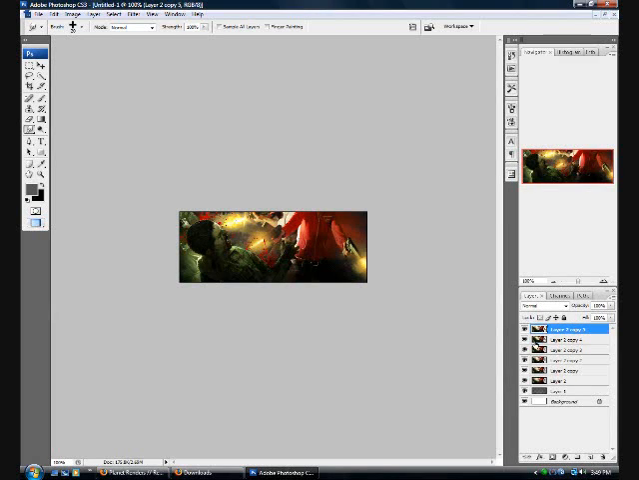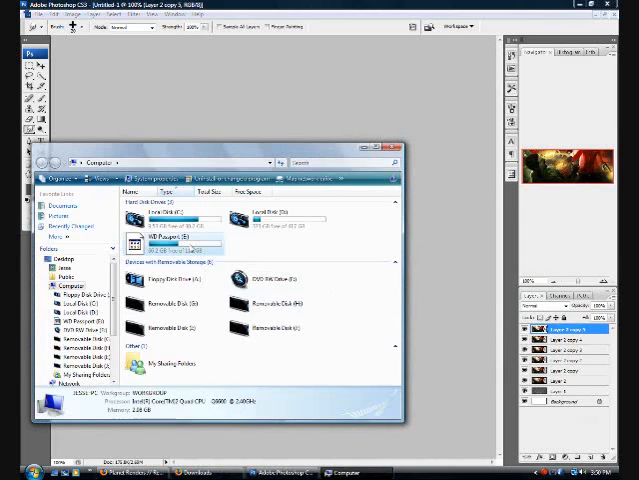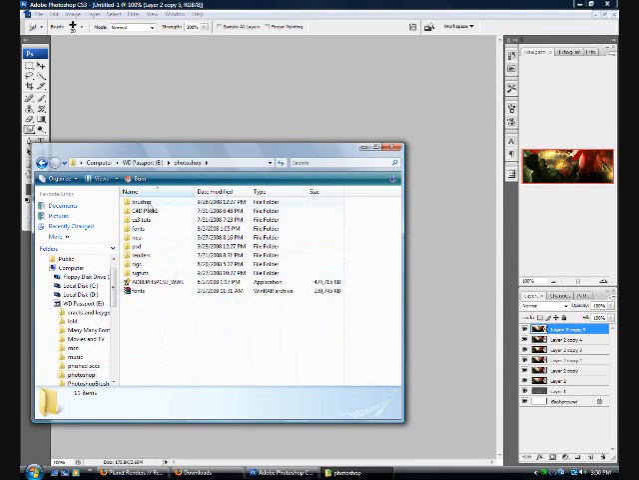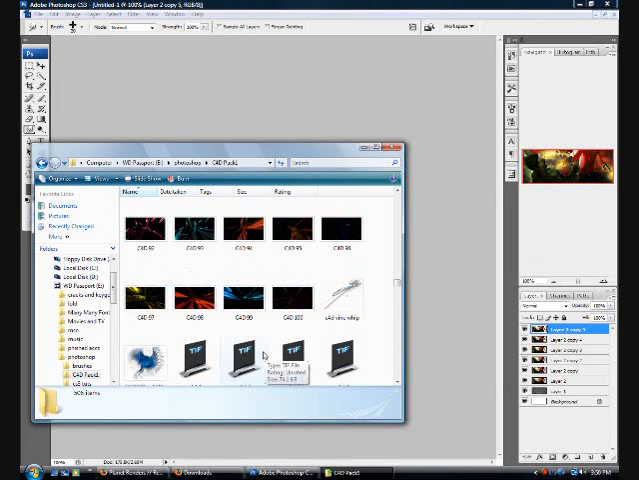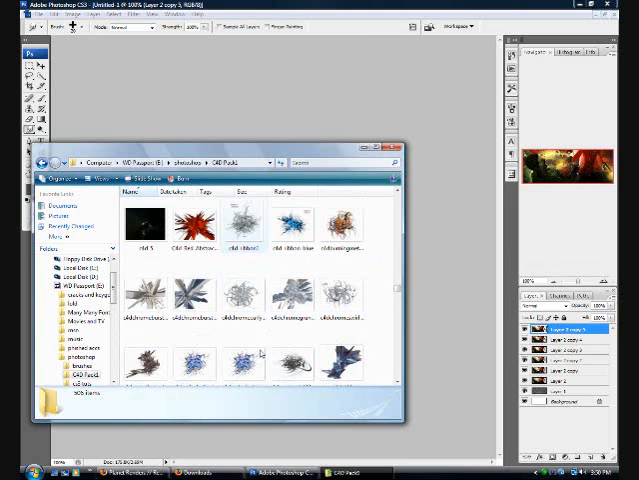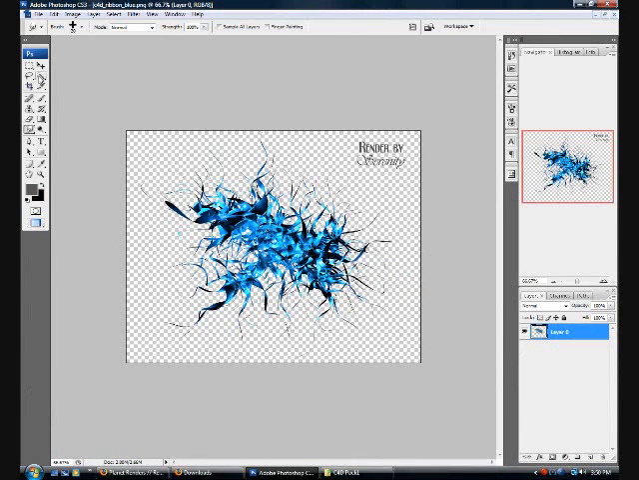Okay, last layer. Then go back to that. Linear dodge. Make it something you like. Linear dodge is always nice, usually. Alright, and then go to your C4D folders. Find something cool. And get something you like. This looks pretty cool, but it doesn't go with the color. So I gotta change it.